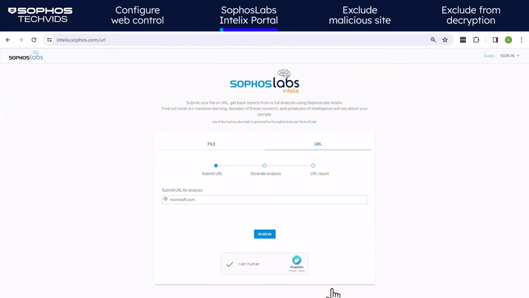The Sophos Labs Intellix portal can help you determine whether to allow or block a website. In some cases, malware could be detected on the site, or the site could be classified as malicious. You can quickly look it up on intellix.sophos.com. Enter the URL to check and click Analyze.